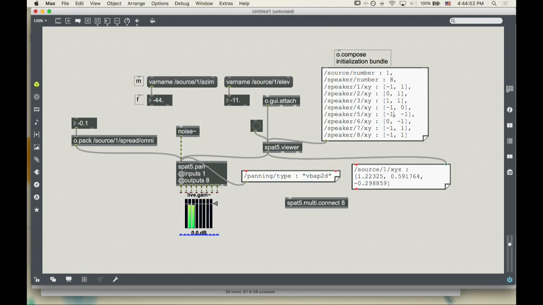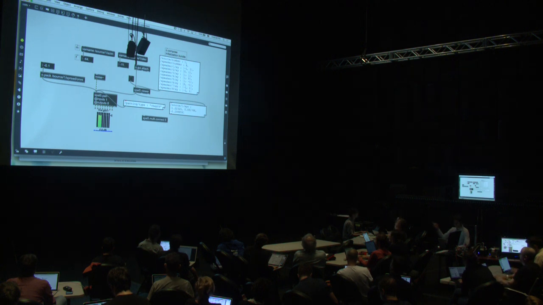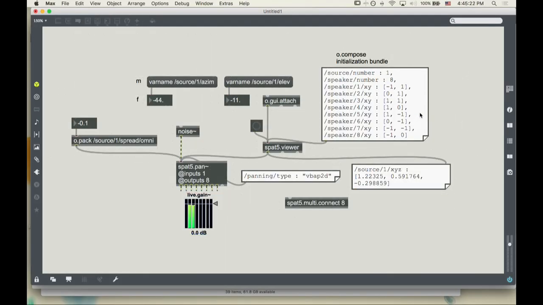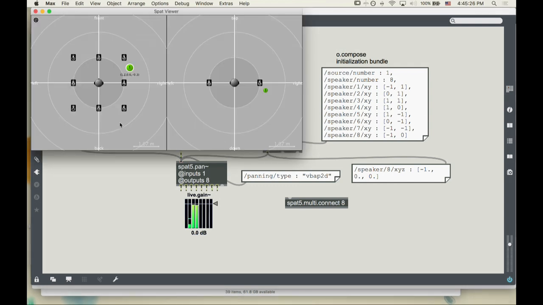Wait, I messed up something there. Oh, positive, right? Because I want to go around starting from over there. 0, 1, 1, 1, 0. Negative 1, negative 1. Oh wait, hang on, now I'm involved. Trying to get this, okay, 0, now this is negative one and y is zero. Okay, so now let's see what happens. So I click on that, and now we have a square.